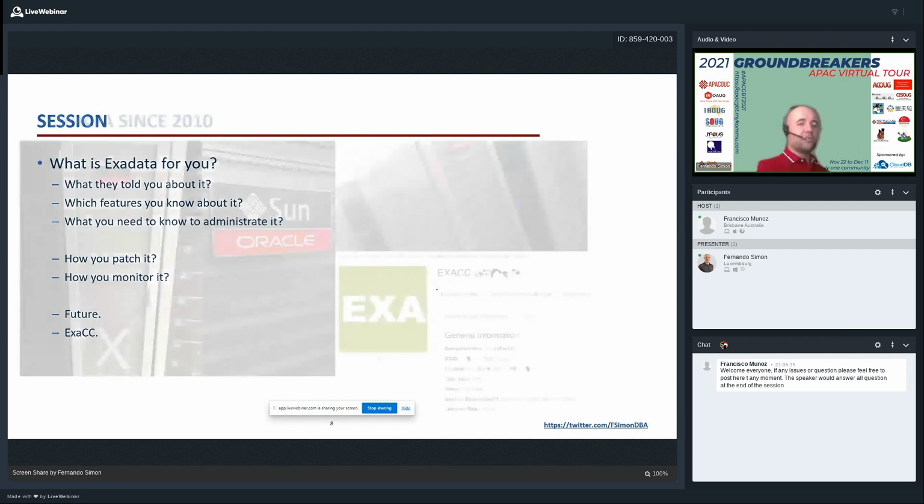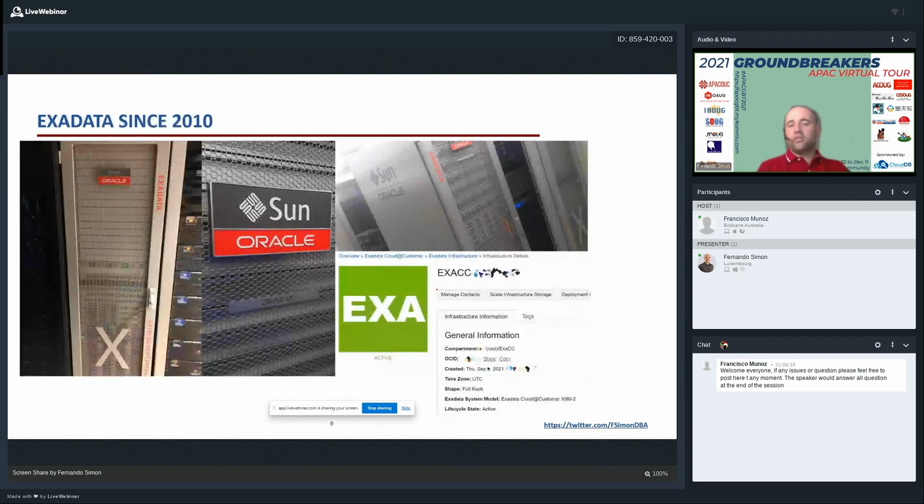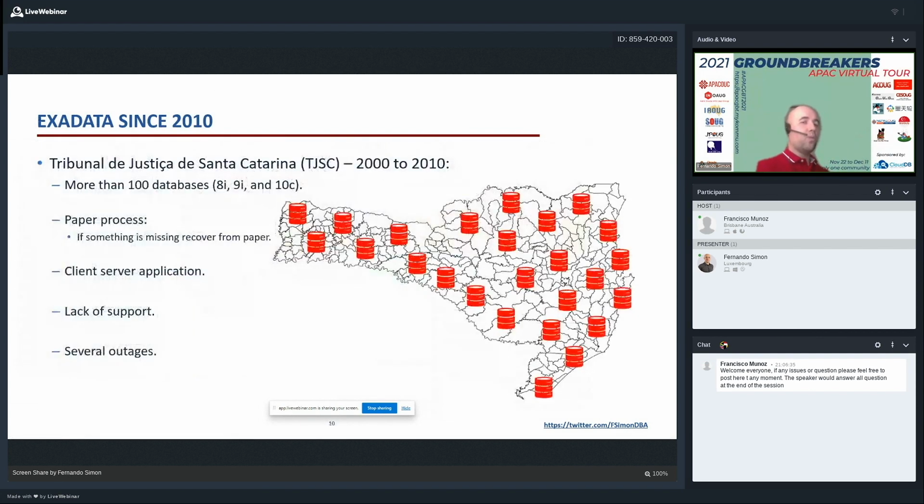So just a small sample of environments that I worked in. Starting with the left corner, the first V2 in Brazil, that we were the first to use V2 in Brazil. In the middle, the first GDLA. In the upper corner, the environment in the Court of Justice in 2015, more or less. And at the end, the Exadata Cloud at Customer X9M that I worked on recently. But just to explain why Court of Justice and why Exadata.